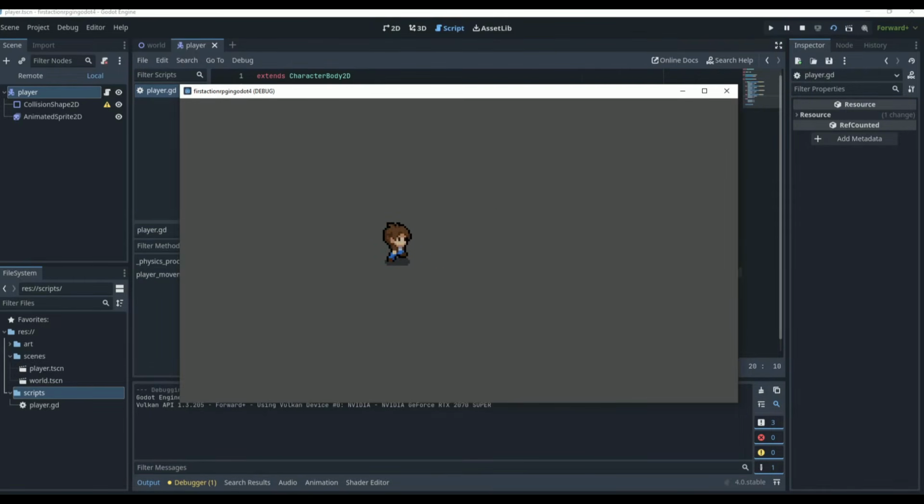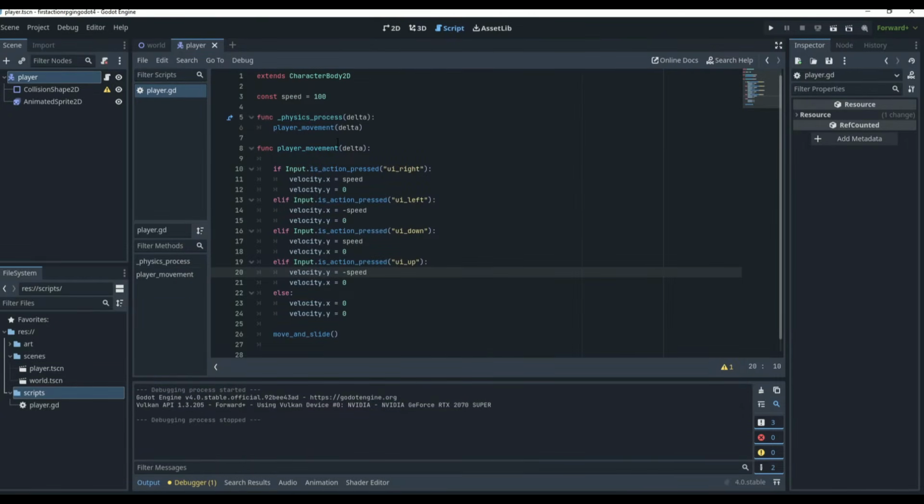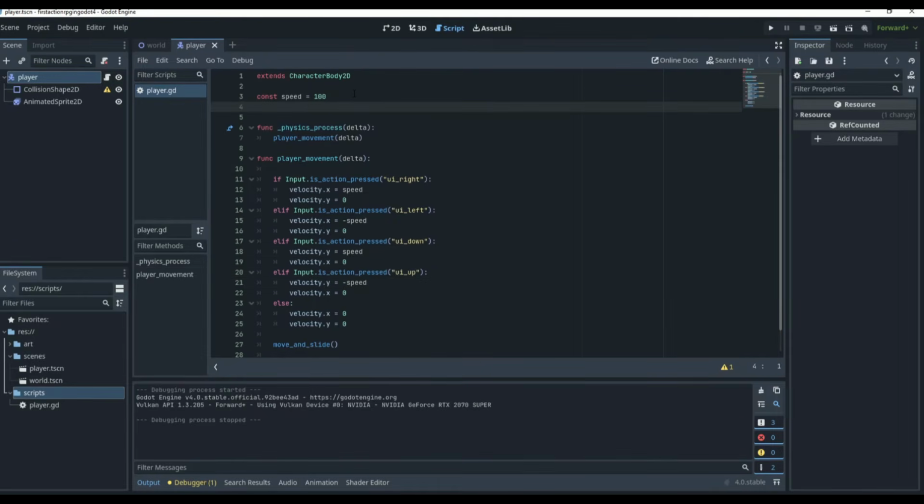So that's what we need to do, right? We need to fix the animations, and to do that, we'll go back to our player script, and we need to make a brand new variable, which is going to be called our current direction. So we'll just do current_dir equals none, right? Because we're going to start off going no direction.